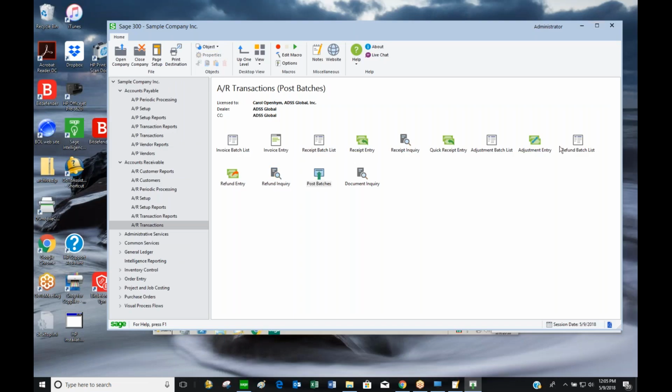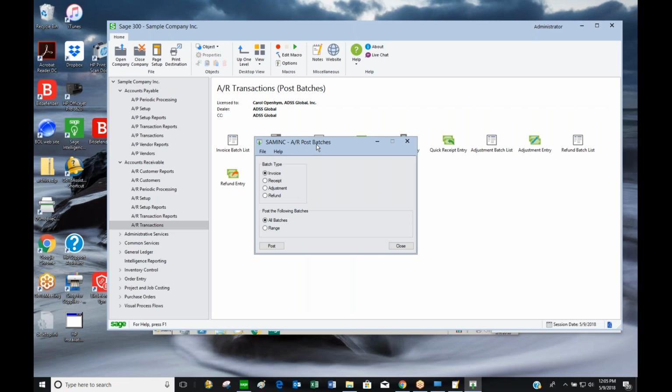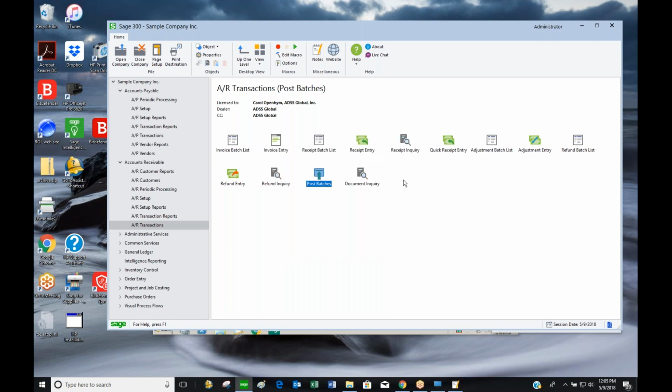The post batches icon, usually people now post either from their batch entry screen or from their batch list. But what this would do is it would post any batch, which depending on what you choose, invoice, receipt, adjustment, refund, that is set ready to post. So if it's not set ready to post, it's not going to post.